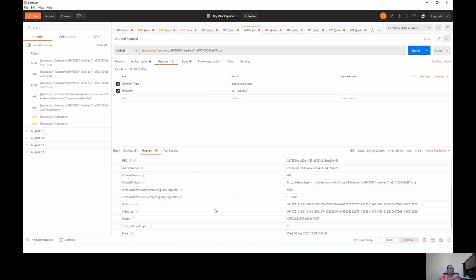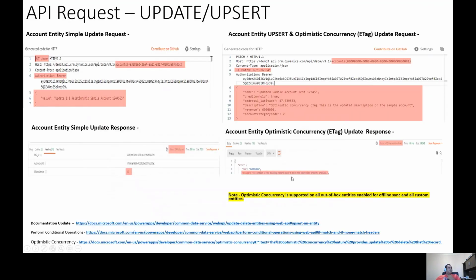So all this optimistic concurrency and complex updates, if I want to do using the match property, I can easily achieve it through the APIs, right? So here I just explained the simple scenarios. I give an example, the same thing that I showed, and here are some documentation links for you to refer to and understand it more deeply and use it in your integration scenarios.